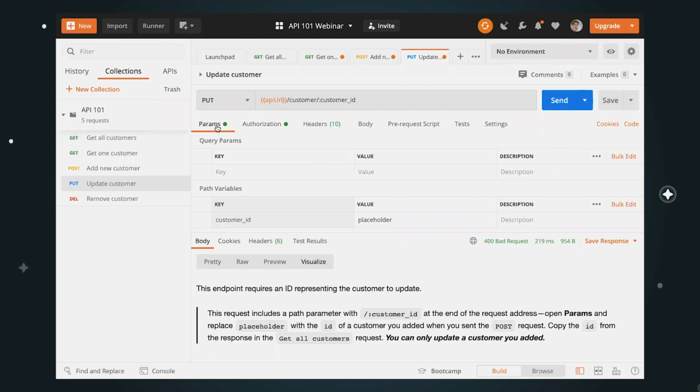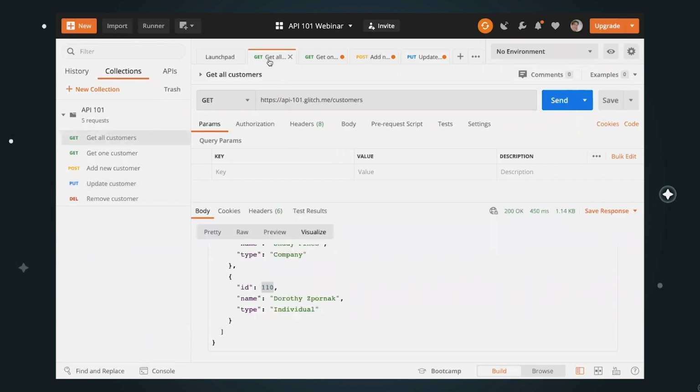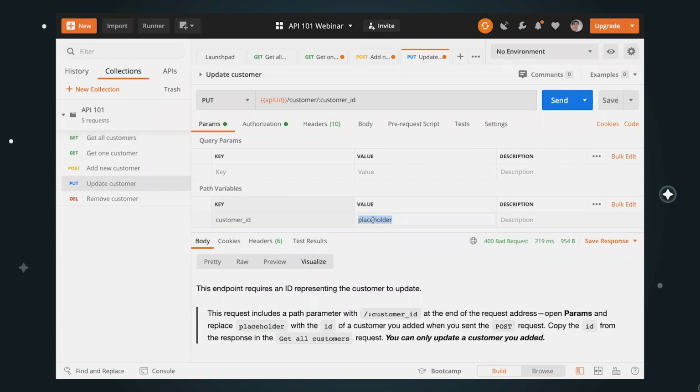So you're going to pop into params, and you can see there's a placeholder value. You're going to want to replace that with the ID that you saw in that list when you had added the new customer. So I'm going to pop back in and just check it. This is mine, yours is going to be different. So you're going to want to copy the value from the customer that you had added from that first GET request. And you're going to pop that in as the value here for the customer ID path variable. And when the request is sent, Postman's going to swap that path variable in for the value that you've provided.